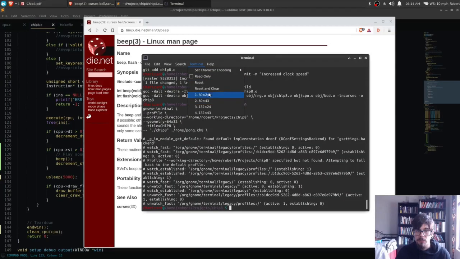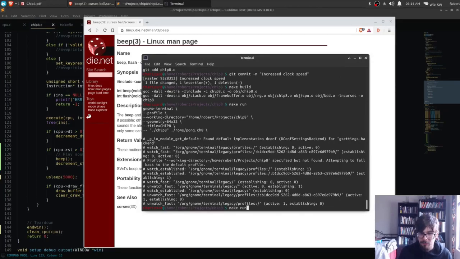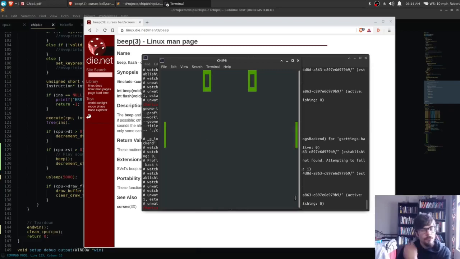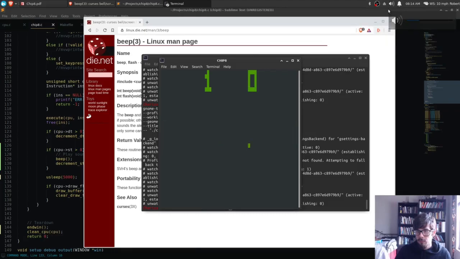There's a couple problems here. I'm not even sure if my terminal has it enabled. Let's go to terminal bell. Maybe this one just doesn't have any sound. Trying to make sure no sound's coming out of this.